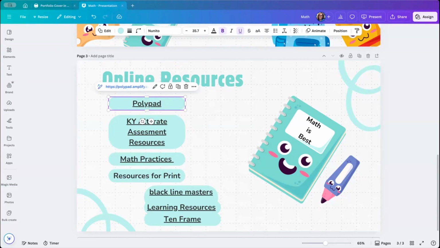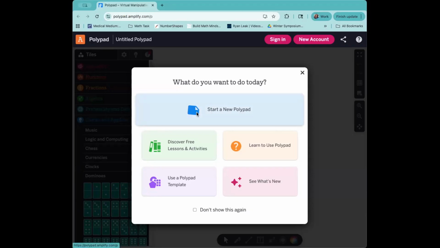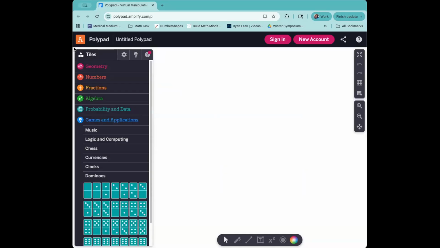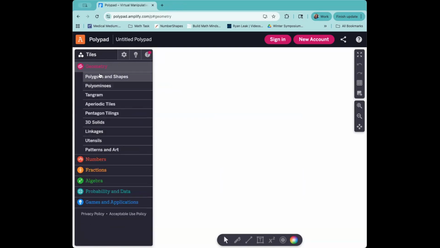How many of you have already seen Polypad and use it? Does everybody here use it or don't use it? Never seen it before. So with this, just start a new Polypad. You don't have to sign up for it. It's completely free. And the great thing about it is if I go to geometry, there are all kinds of polygons and different shapes there.